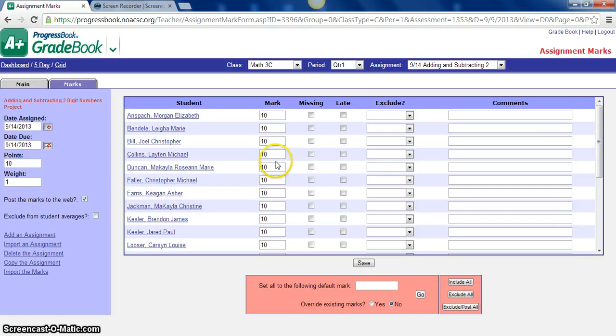Now, here are some extra things you can do. The first thing it says is if it's missing. Let's just say Morgan got a 0. Well, why did she get a 0? Maybe she never brought it in, so I can click on Missing. And that's going to tell the parents who look at her grades, oh, she's missing this assignment.